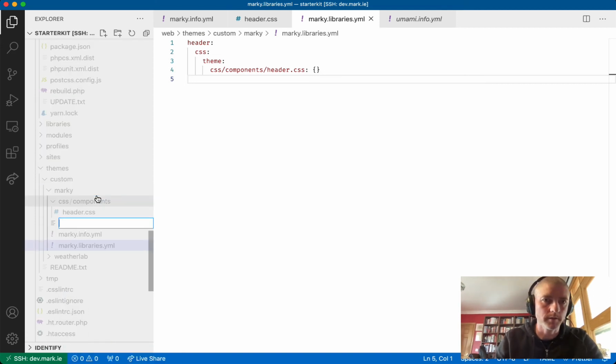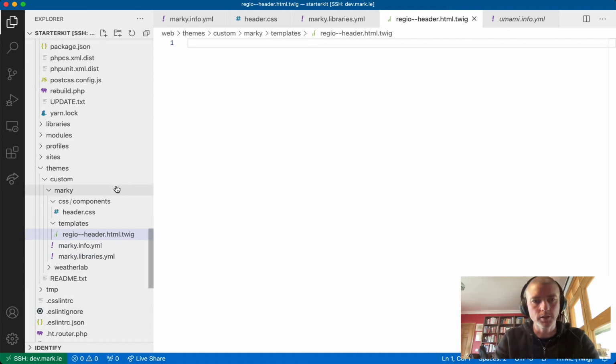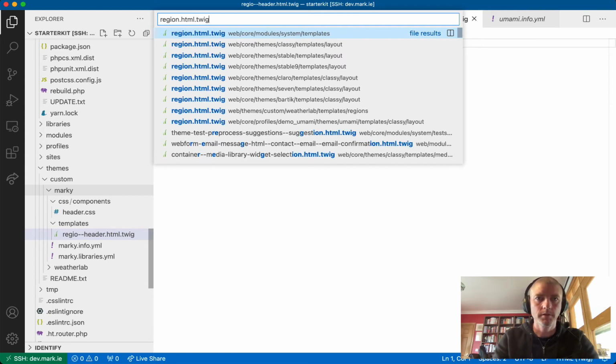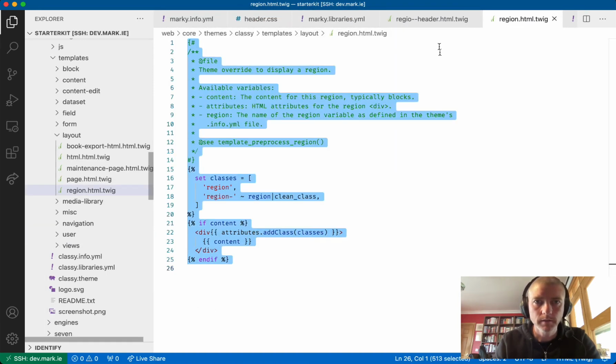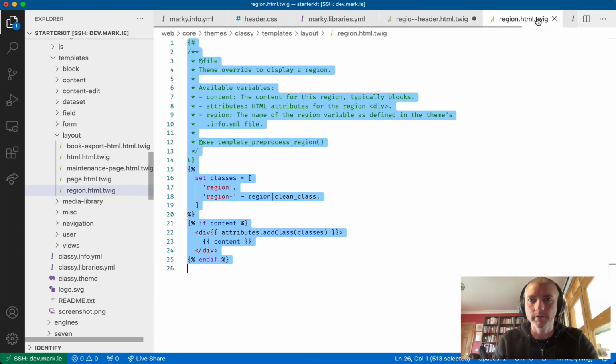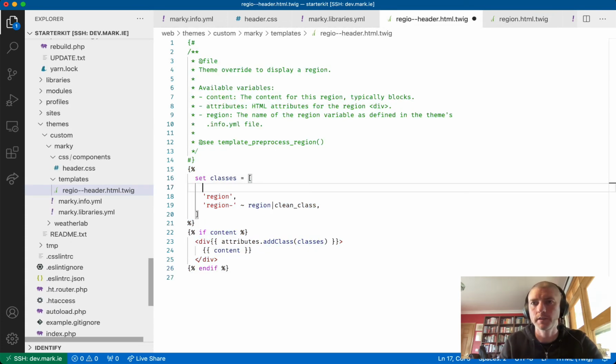So I'm going to create a header template. I like templates. So this is going to be template/region-header.html.twig. Okay, and what is in region.html.twig? So if we come here to classy templates layout, and we'll copy this into our header region here. So now it's the exact same as what we get here in classy.